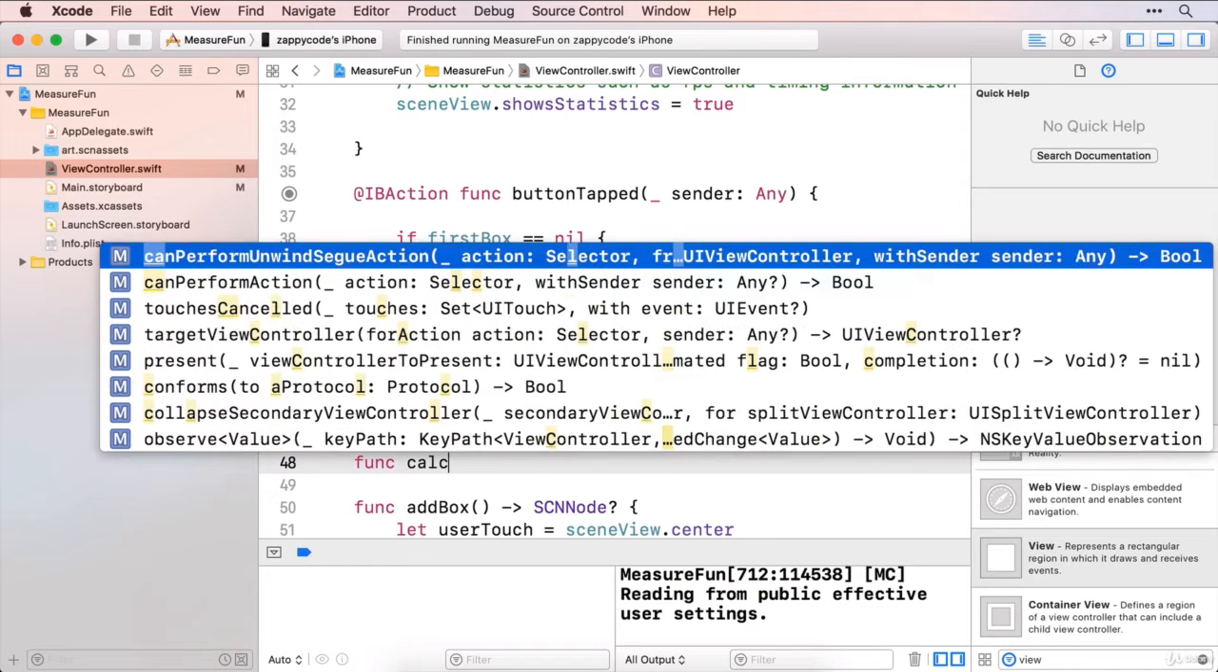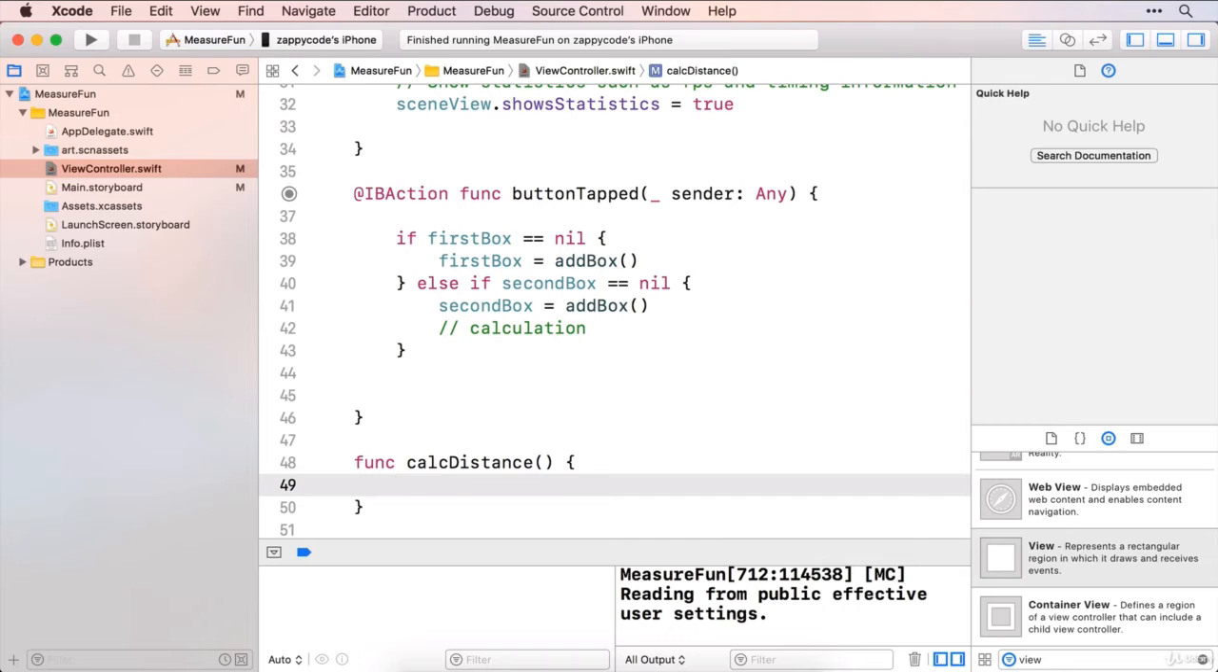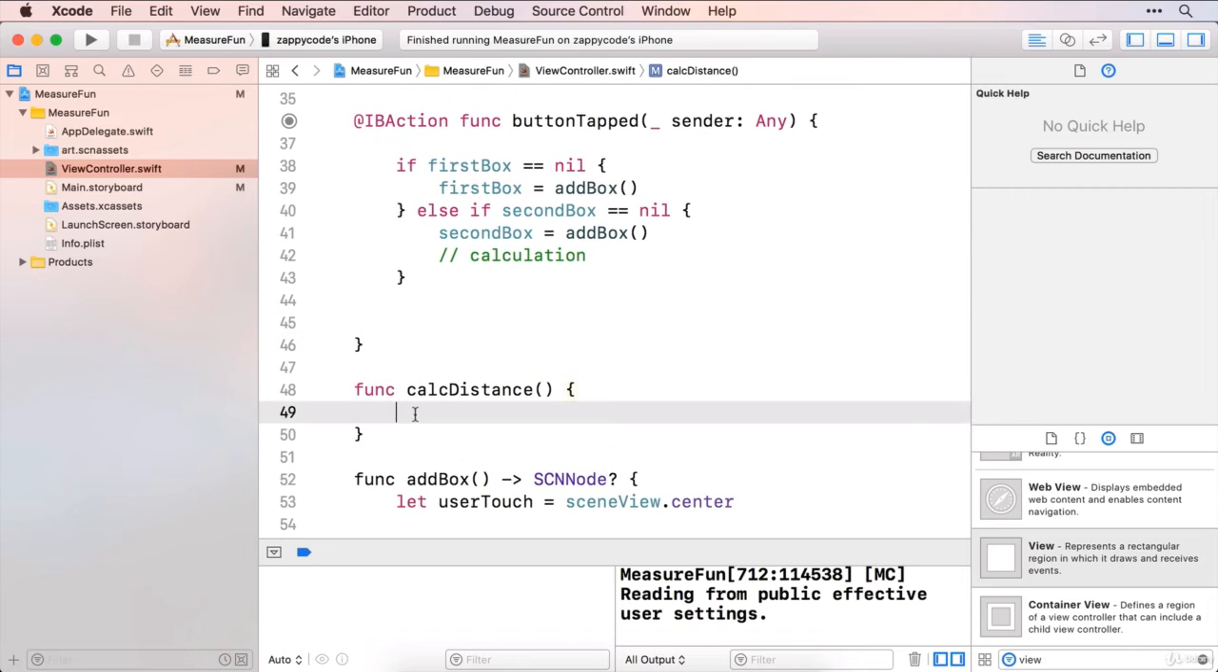So we're going to say func calc distance. All right, and we'll go ahead and run through the code that needs to happen here. So basically what we need to do is we need to do some math to figure out how these objects all relate to each other. And so what we need to do is we need to create something called a vector so that we can sort of find the distance between the two. And we're actually going to use the Pythagorean theorem to figure out the distance between these 2 points. So it's going to get a little bit mathy here, but I think you can handle it.